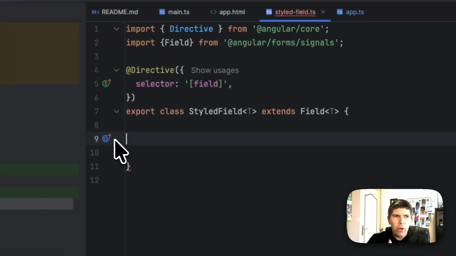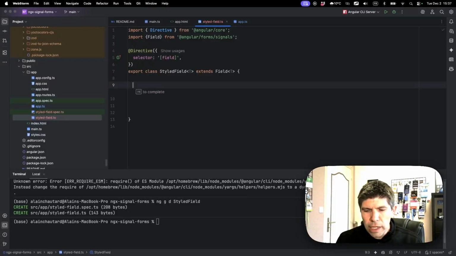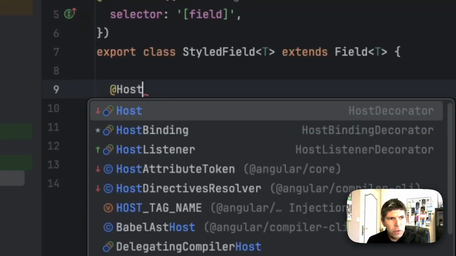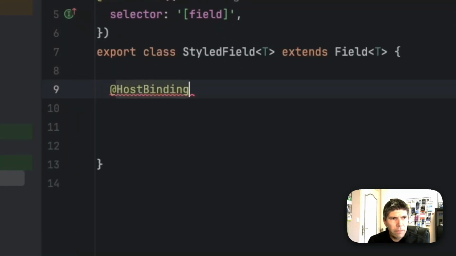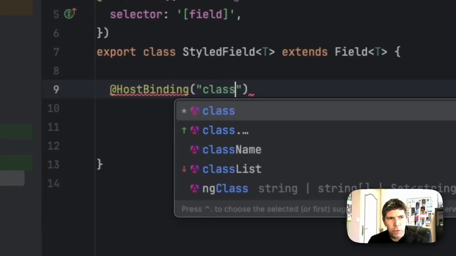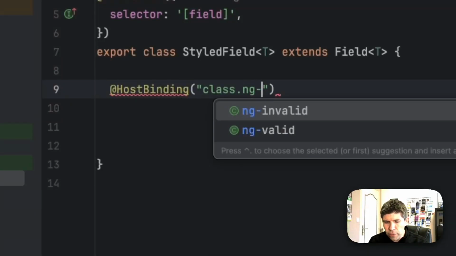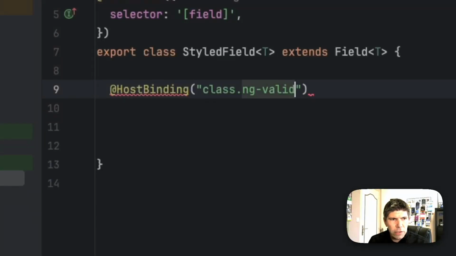So how are we going to do that? If I want to apply a class or remove it in Angular, we have something called host binding, right? And so this means you're going to bind to the host element, so the element that has this directive applied to it. And so what we want to change is a CSS class, and the class we want to apply is going to be, let's say, ng-valid or ng-invalid. So I'll start with valid.